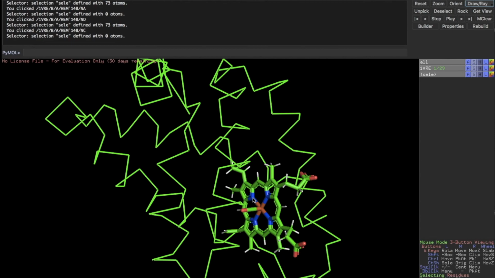And so that's sort of your first really, really quick introduction to PYMOL. We'll delve way more deeply into PYMOL as we go forward in the next 2 days.